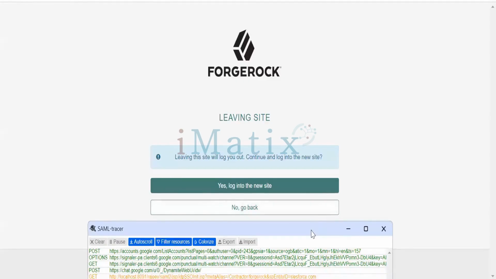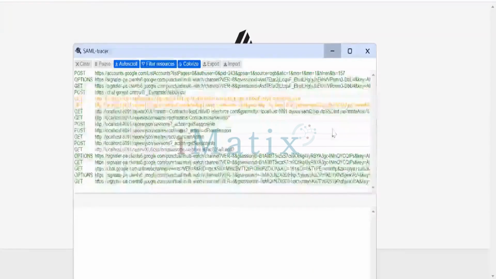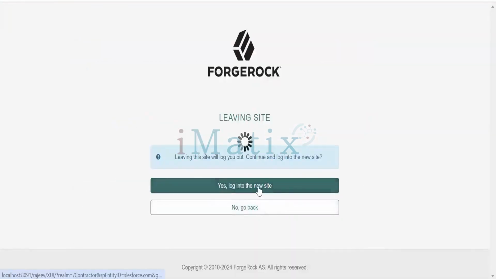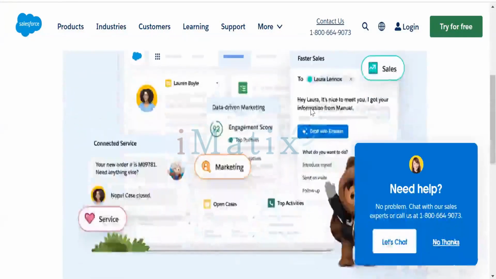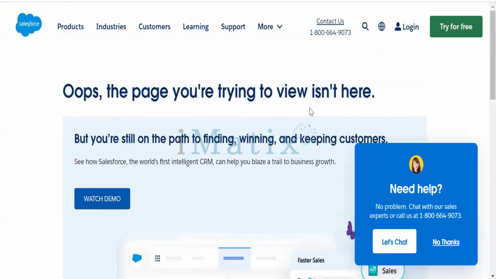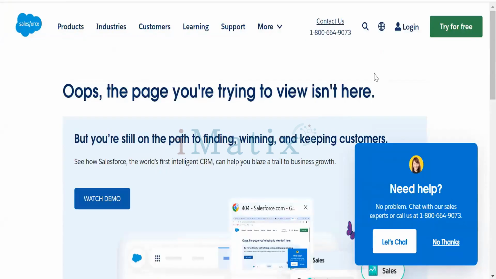Now you can log into the new site. Yes, log into the new site. Click on that one. You are able to load it, right? It may be slow because the picture is very large, but you are able to hit that URL, right? Now you see your sample page, sample tracer.